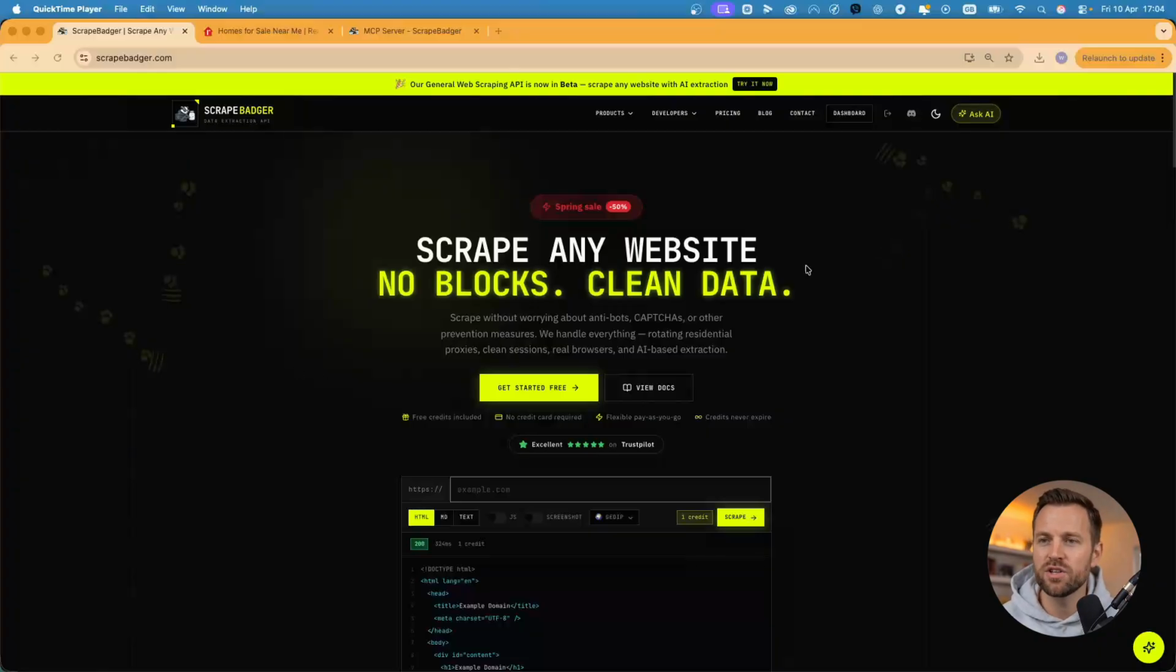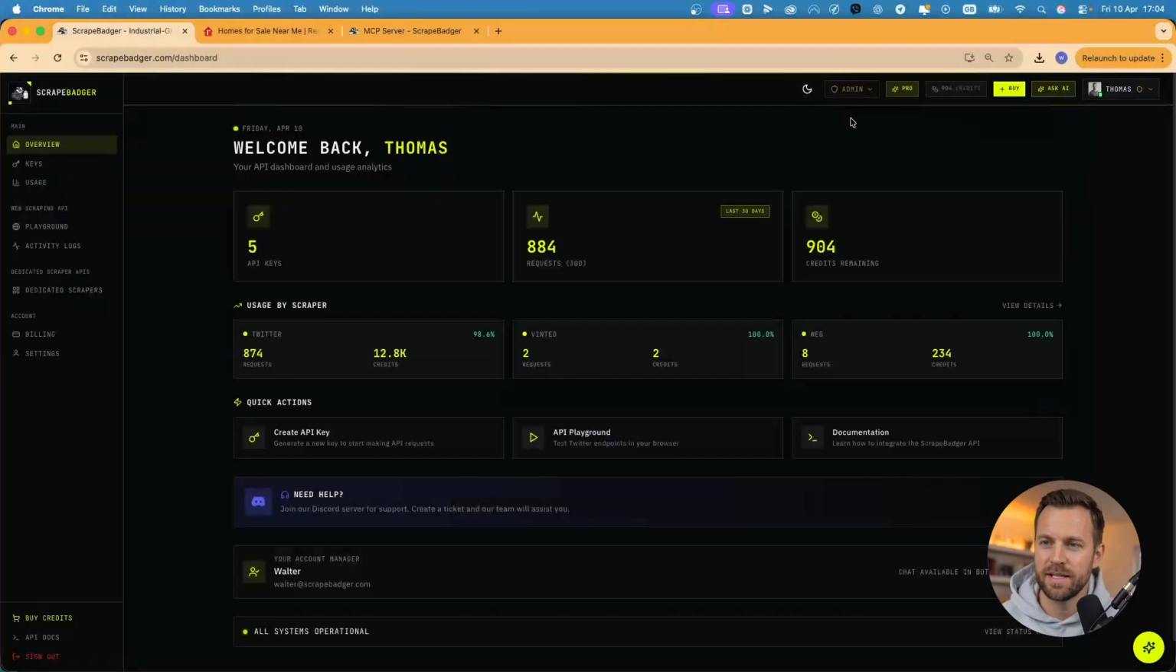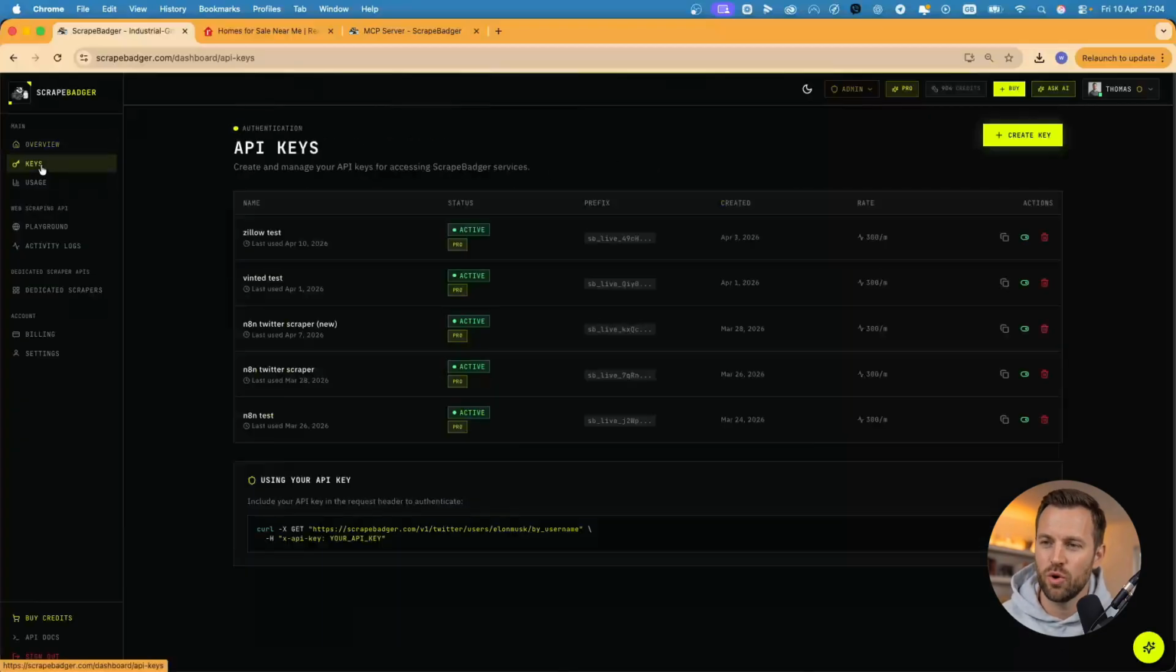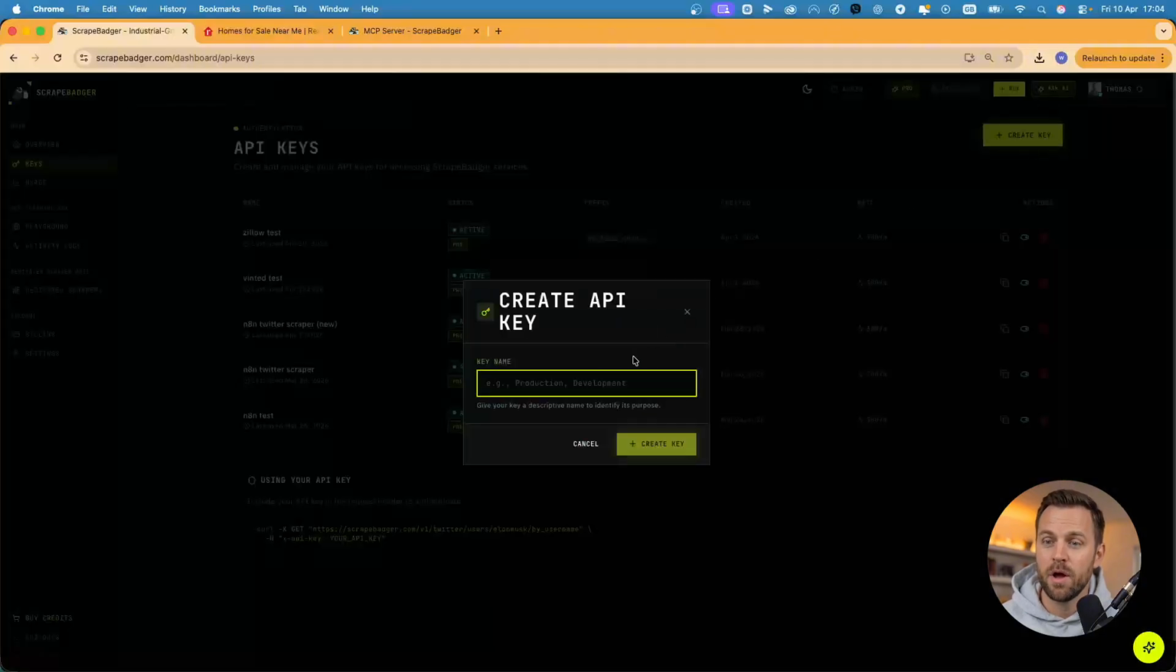First, go to ScrapeBadger and create an account. Every new account gets 1,000 free credits, so you can test everything without spending anything. Once you're inside the dashboard, head over to API keys and create a new one. Give it a name. I'll call mine AI test and save it. We'll need it in a second.